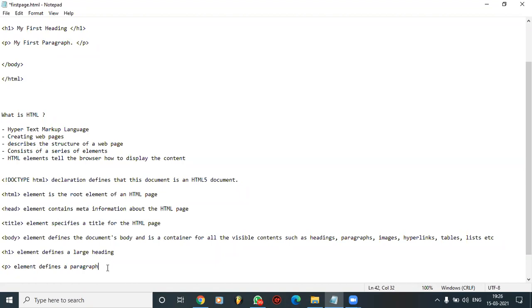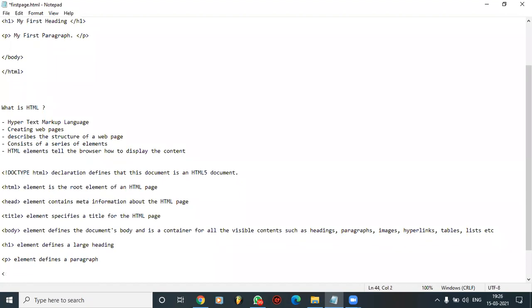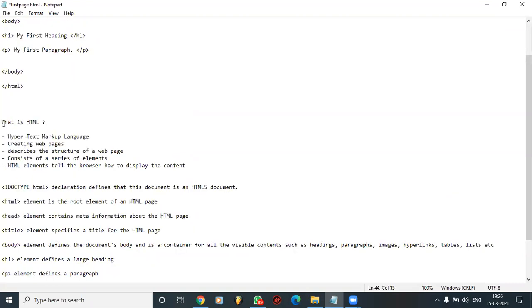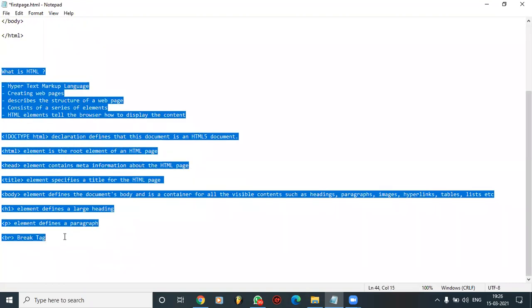And guys, there is one more tag for moving towards the next line, that is the break BR tag. This is the break tag. Split up the line, split up the sentence. Okay. Right. These are the things, first of all.